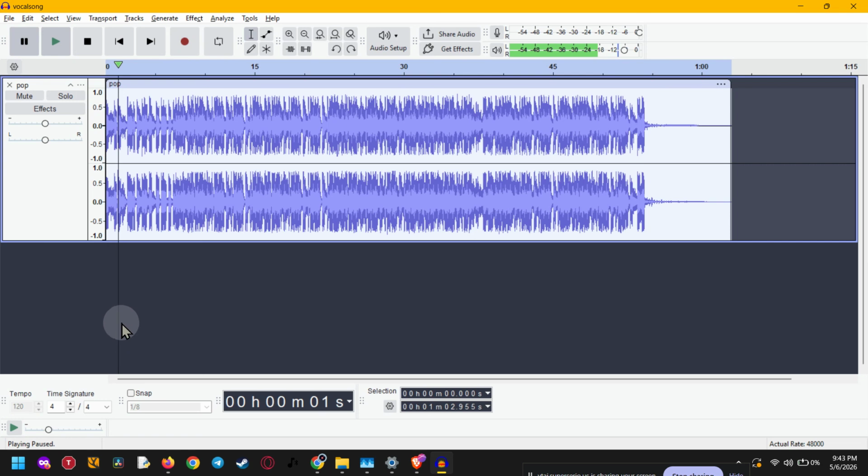This is especially helpful if you are trying to edit speech, find a specific word, or carefully cut beats in music. It saves time because you can listen back more easily without permanently altering the track.